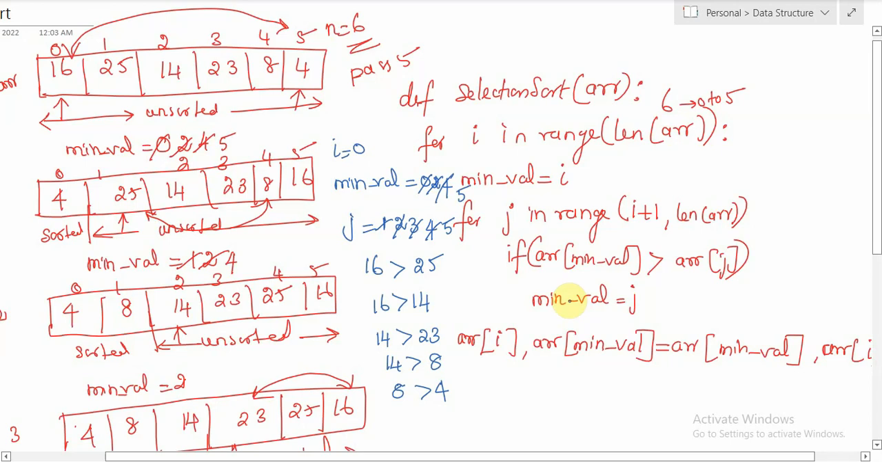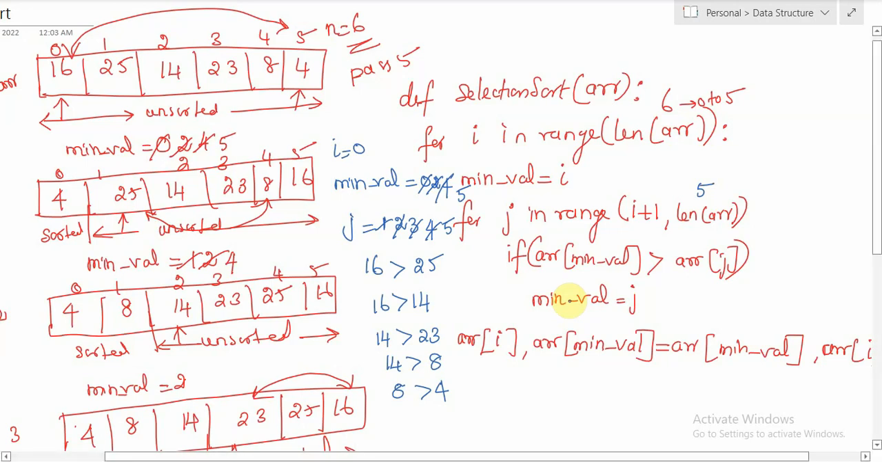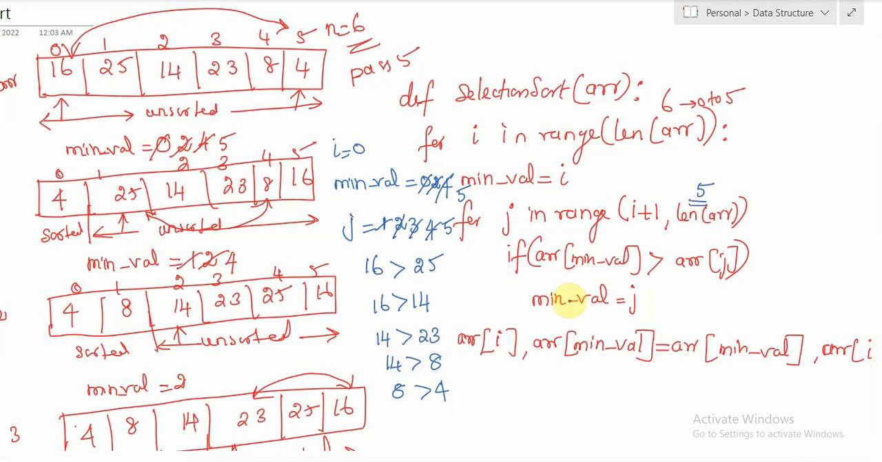So again it will be checking the condition for the j value. Now the j value will be incremented to 6. And because we know it has to run till the length of the array, which means till it goes to 5, because the stop value of the range takes the previous value, it will be going till 5 only. So it will come out of the for loop.